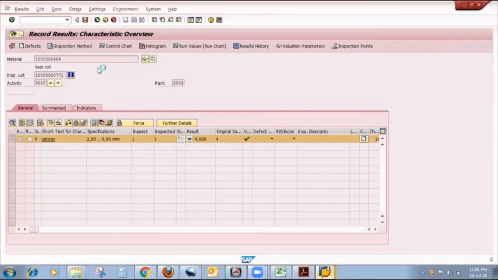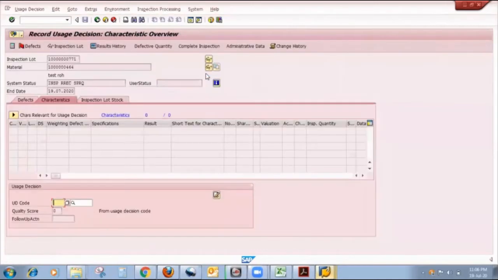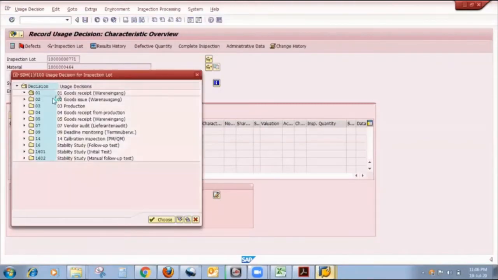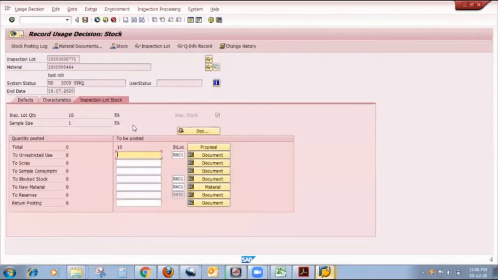Yes, after successful result recording, I want to do the usage decision. After refreshing, the system status changes, and I want to do the usage decision for the same inspection lot. Here I want to accept it because this result recording is okay. Now my next step is to do stock posting from total to scrap quantity and enter. Now I want to save that result.